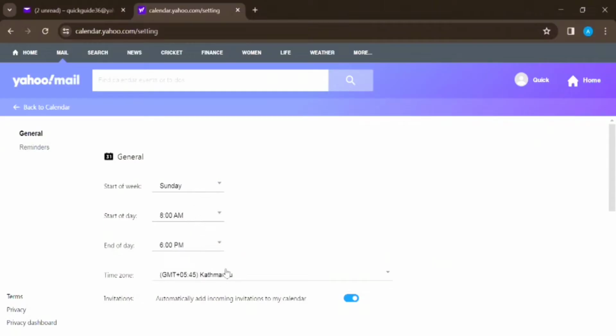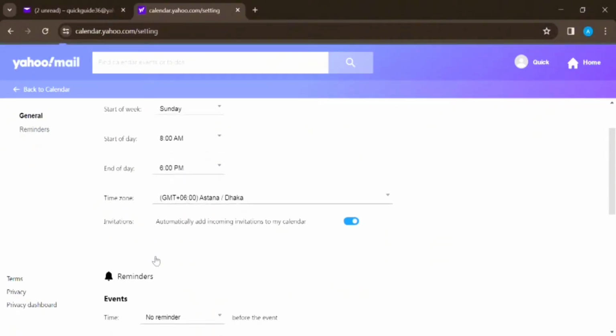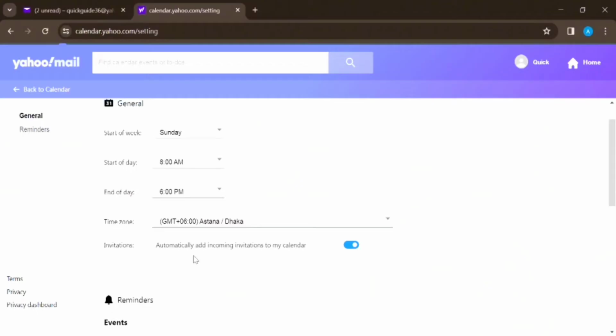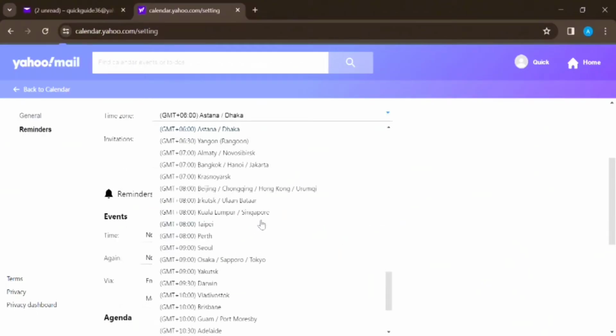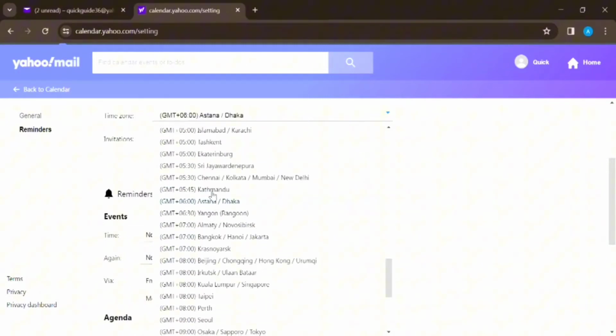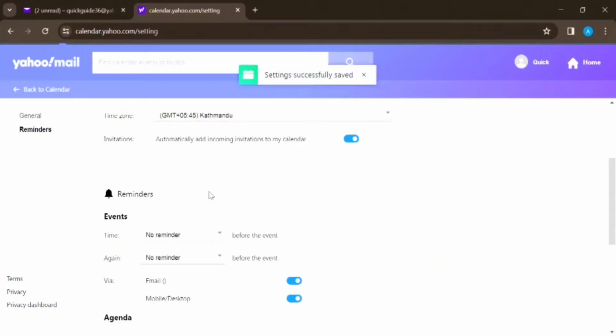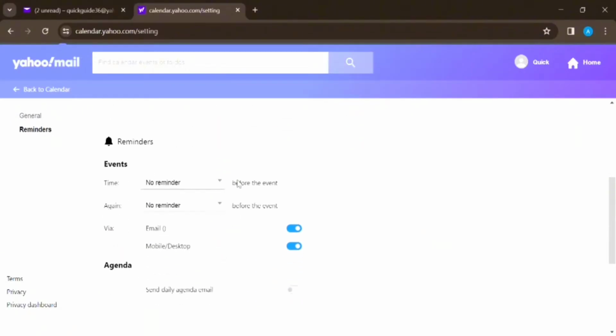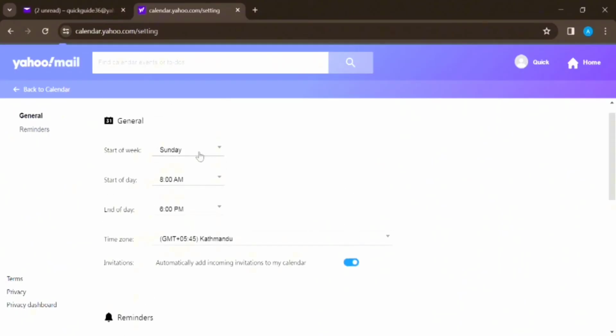After that, you will open the settings of the calendar. From here, you can change the different settings as shown on the screen. But in order to change the time zone, click on the time zone and select any time zone as per your preference. For instance, I live in Nepal, so I chose the time zone as Kathmandu. After you do that, a settings successfully saved message will pop up on your screen. And that's it. This is how easily you can change the date in your Yahoo Mail account based on your time zone.